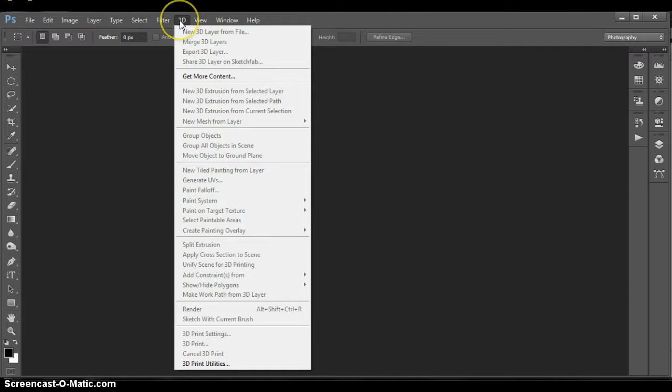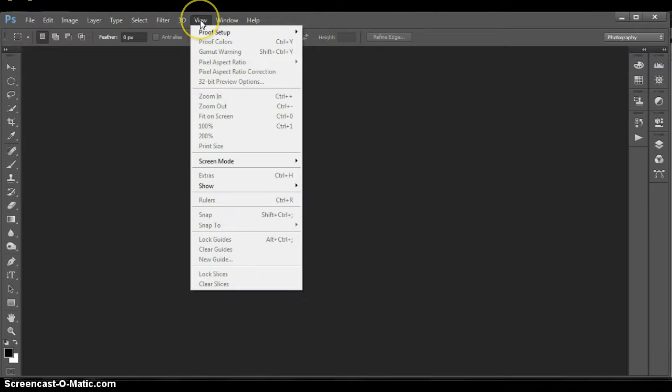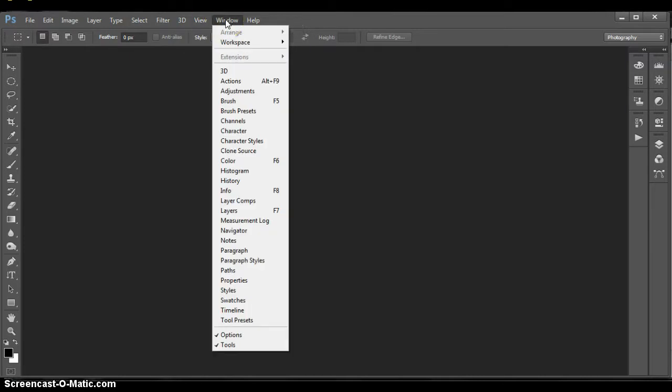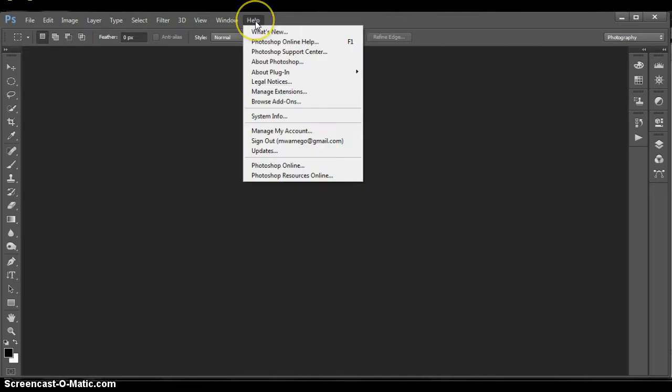Layer, type, selections, these are very important in Photoshop. Filters, 3D, we're not going to really work with 3D. It's not our needs for now. As well, it will take a lot of memory to work with that. View, very similar to the list that you see in Illustrator. Window, again, is associated to our panels on the right-hand side. We'll talk about those in a minute. And if you've ever got questions about anything, click on the help and type in whatever it is you're trying to do, if it's a filter, if it's a tool, if it's something in one of the panels, it'll take you to all kinds of information on that.